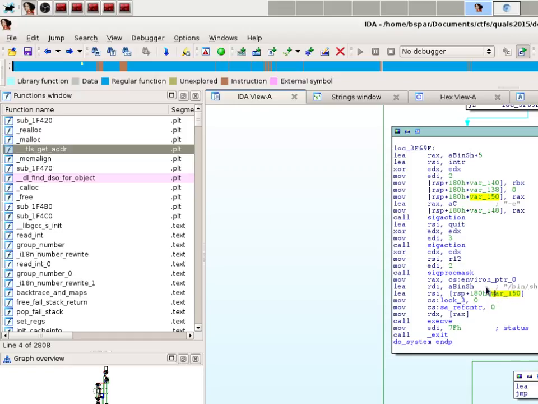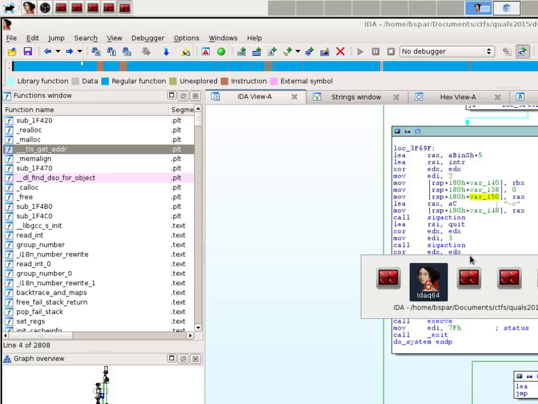So what's this thing? So ESP plus 180 minus 150, that'd be 0x30. ESP plus 0x30, that adjusts. So I'm messing up ESP, so that might be causing a problem.